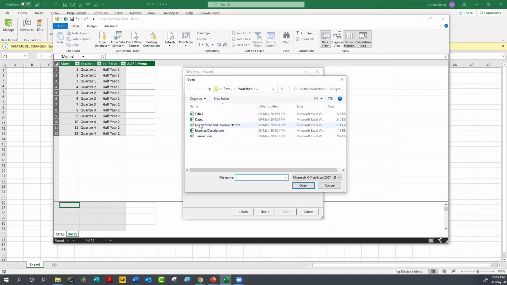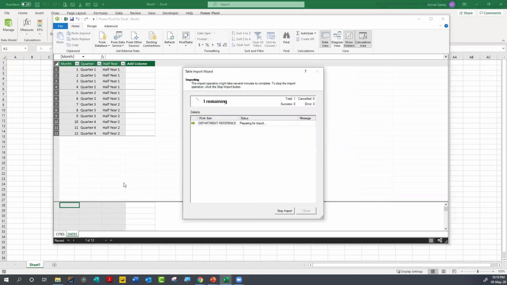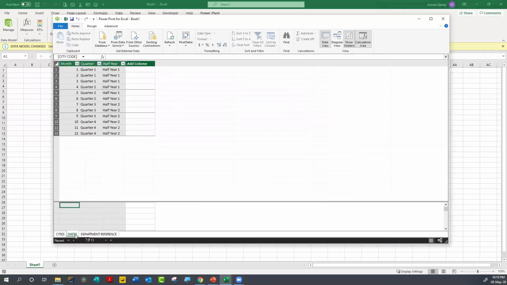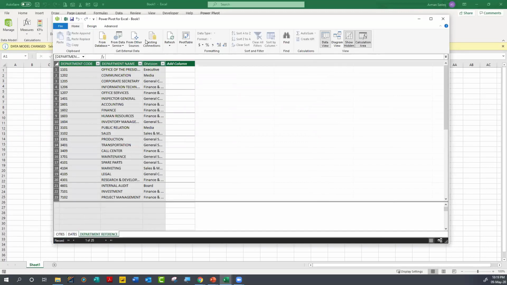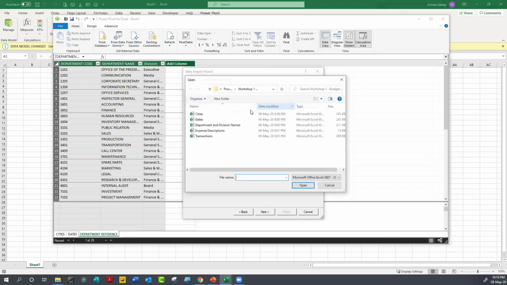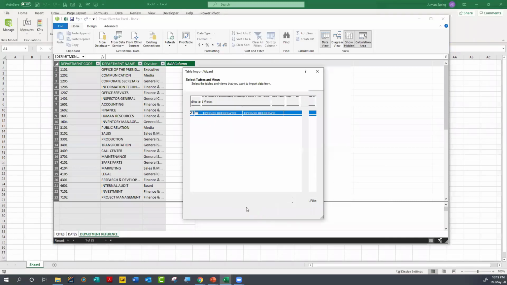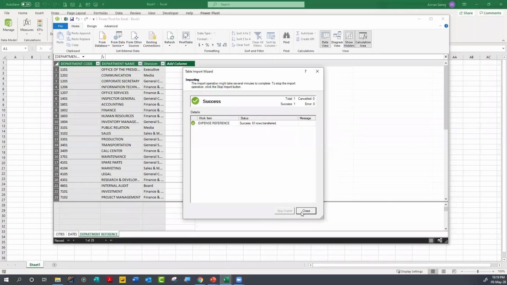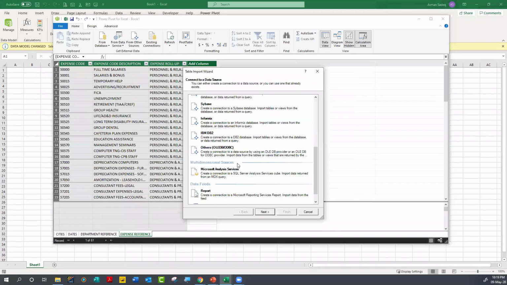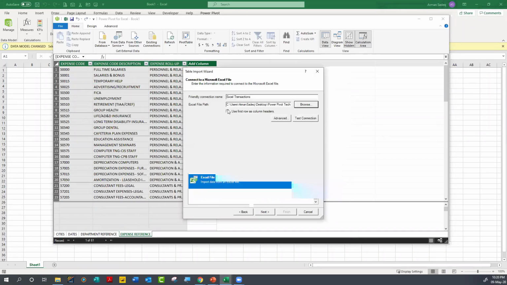Browse. I'm going to go to department and division names. Same thing. Column header. Finish. 25 rows transferred. Here we go. So you can see cities, dates, department reference. I got 2 more. Expense description. Next. Finish. Got here 61 rows. And then the last one is my transaction file.